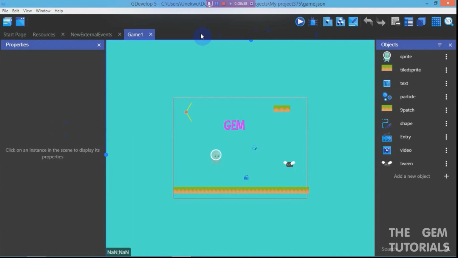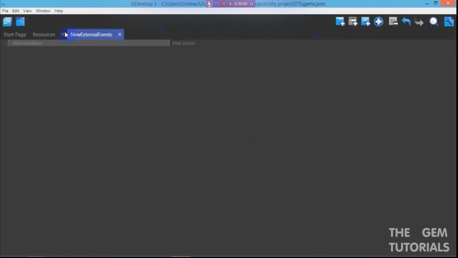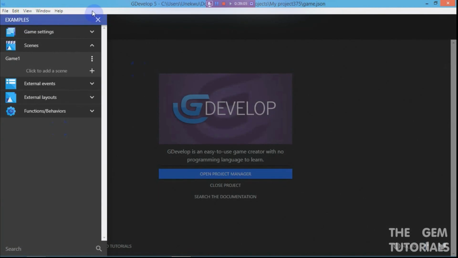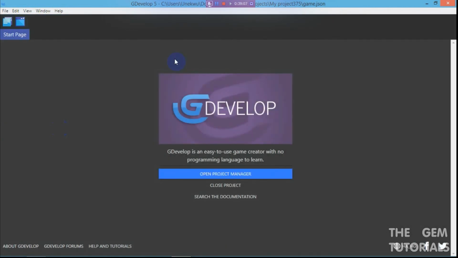Okay, so that's all presently. That's all for GDevelop now. So that's all you need to know if you're new in GDevelop.